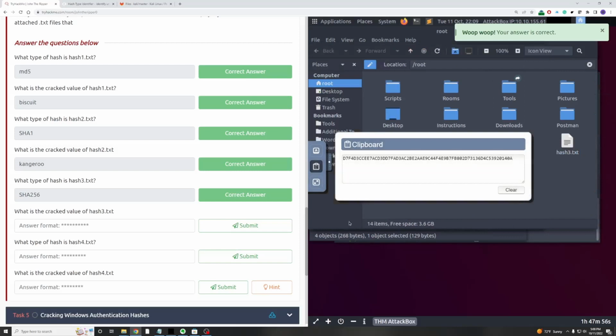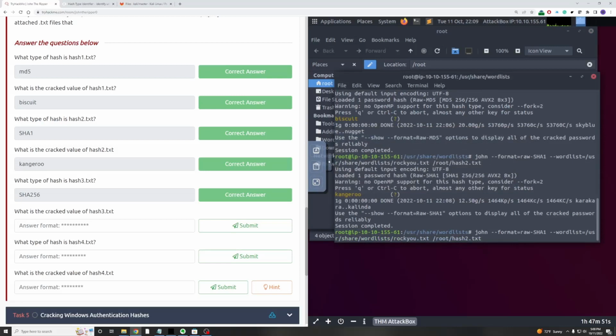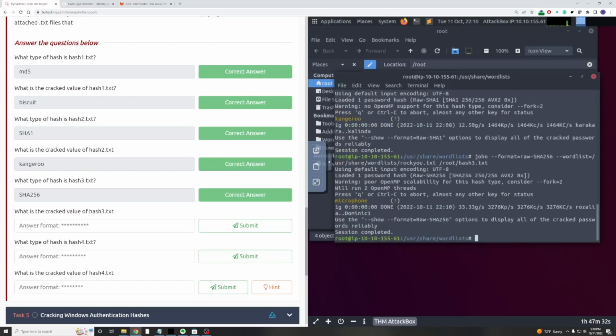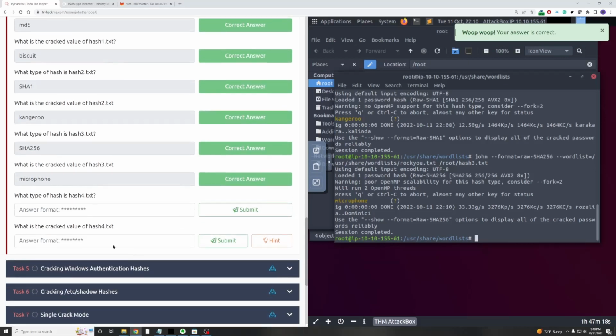Now what is the crack value? So let's try again. On our terminal, let's remove this. Okay. So if we just do 3 here. Our format is SHA-256. We have microphone. Let's type in microphone. And that seemed to work. Okay, so we'll do hash 4 now.